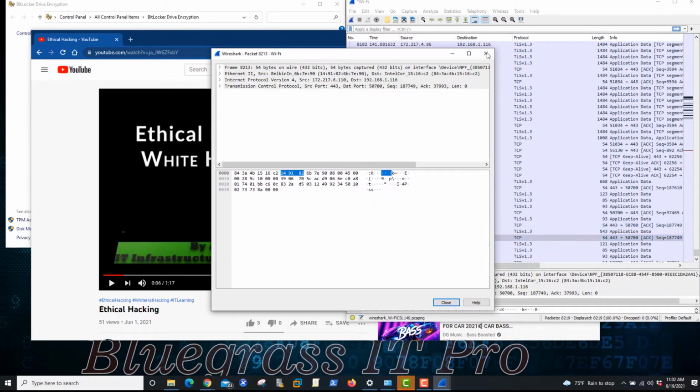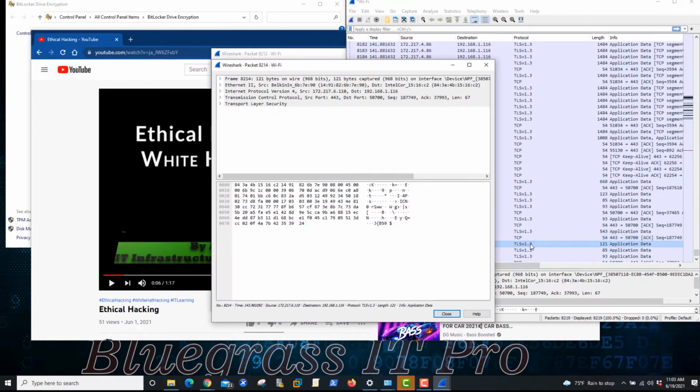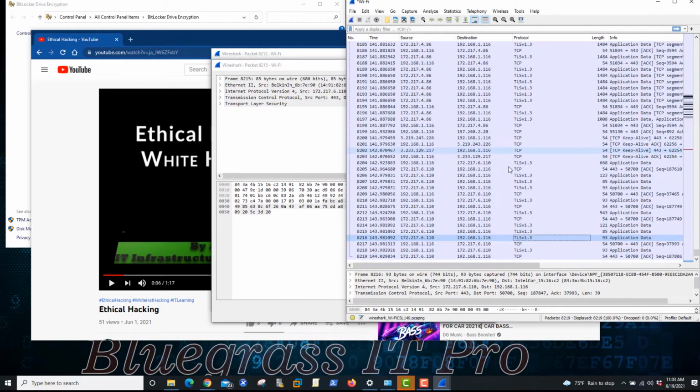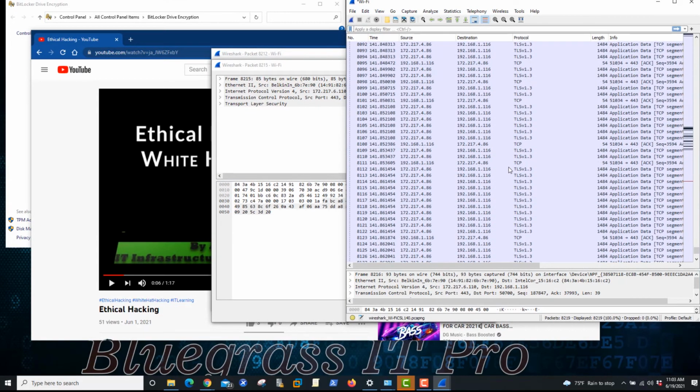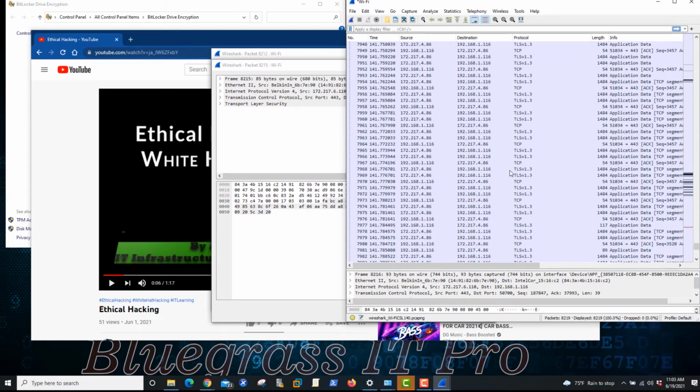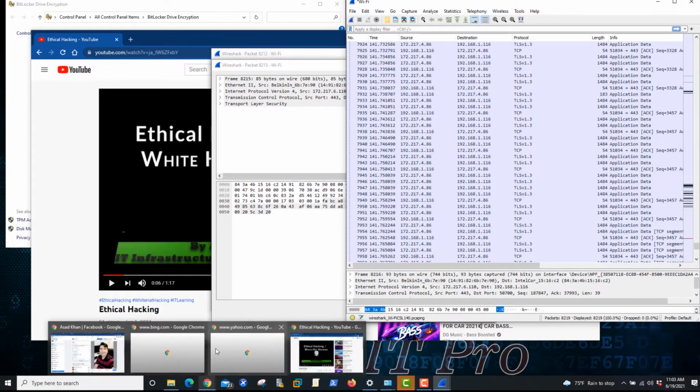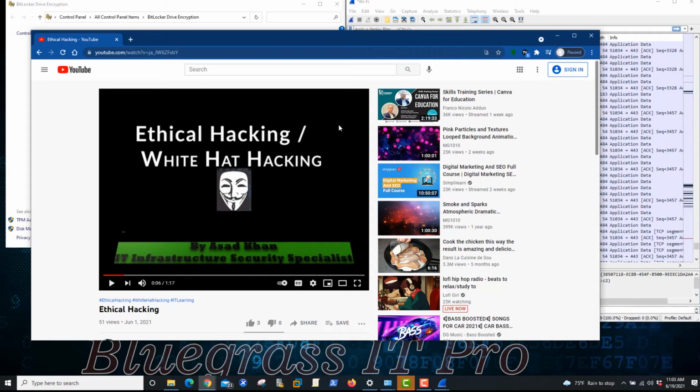I opened this data, TLS 1.3. I'm going to be discussing TLS 1.3 in more detail. So it encrypts my traffic. If you can see these numbers, it's not human readable. You cannot read it. Even though I sniffed the traffic and captured the data, I cannot read it. And that's why we need to make sure that encryption is in place. And how can we make sure that encryption is in place?